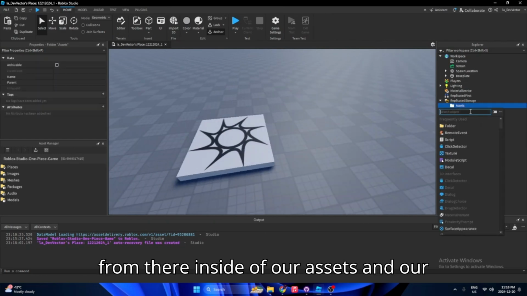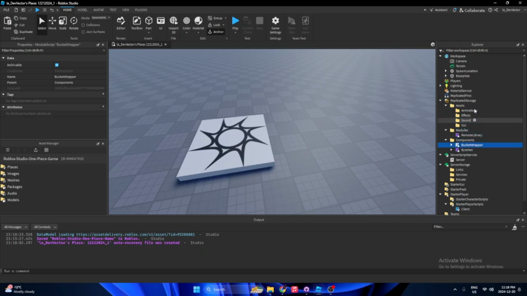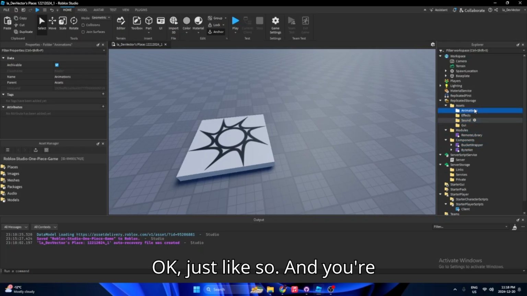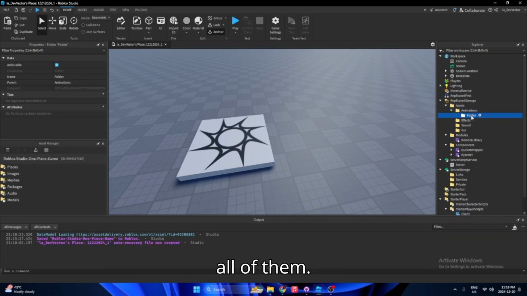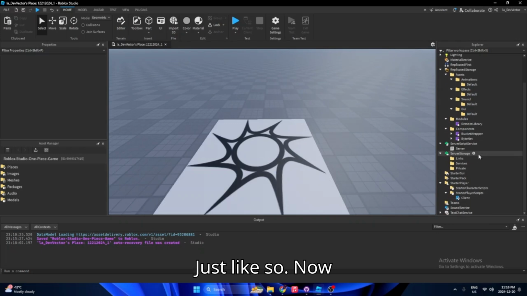Then from there, inside of our assets, we're going to create folders. One's going to be called sounds, GUI, effects, and animations. Okay, just like so. And you're going to put a default folder inside of all of them. Just like so.